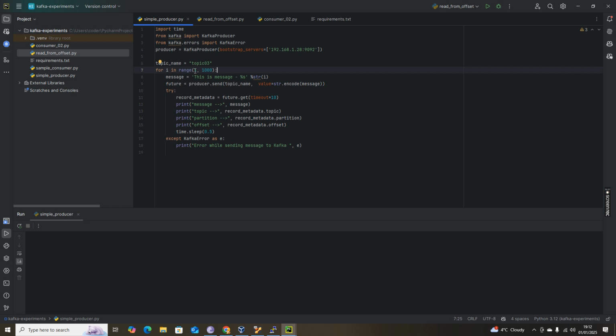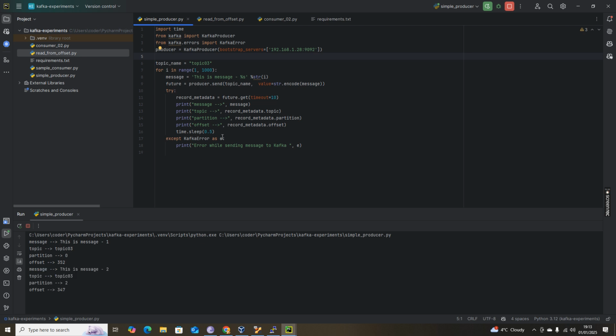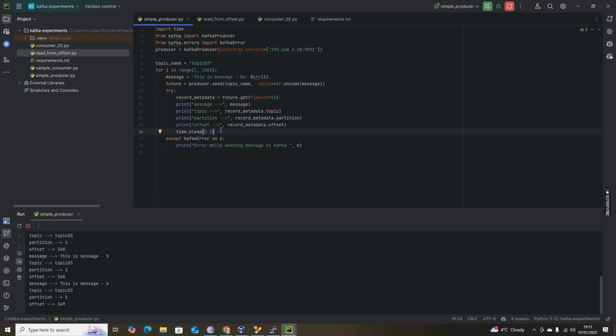So this will go from 1 to 999, and the message gets automatically generated, like "this is message" followed by the value of i, from 1 to 999. And this message will be sent to the topic. So that is what is going to happen. I'm going to run this producer first. And between every message sent there is a 0.5 second gap.